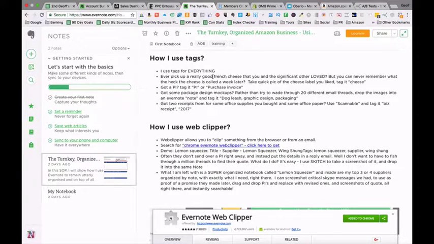If you can imagine you're out and about one day, you come across a good French cheese, but you don't think you're ever going to remember it again, then take a quick picture of it using the scannable app on your phone and label it cheese. If you've got a PI, tag it PI or purchase invoice. If you've got some package design mock-ups, rather than try to wade through 20 different email threads, just drop the images into an Evernote and tag it dog leash, graphic design, packaging, or whatever it is that you need to tag it with.